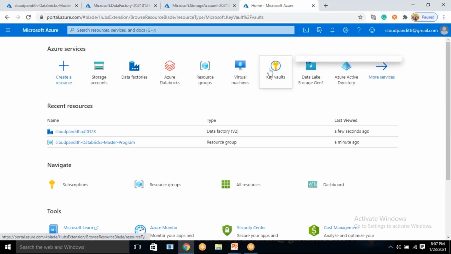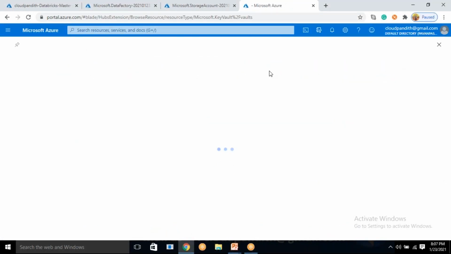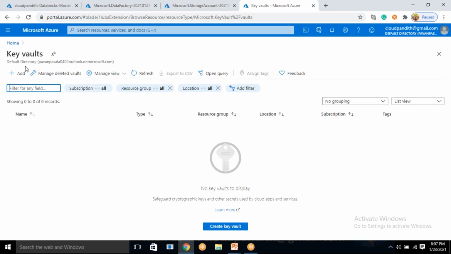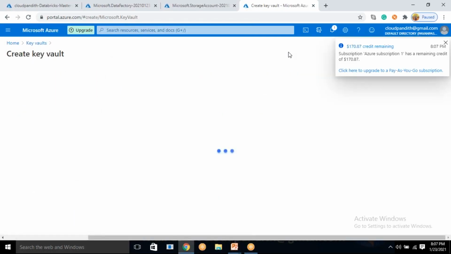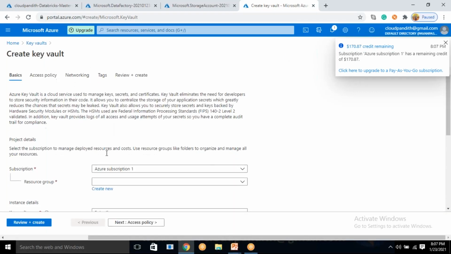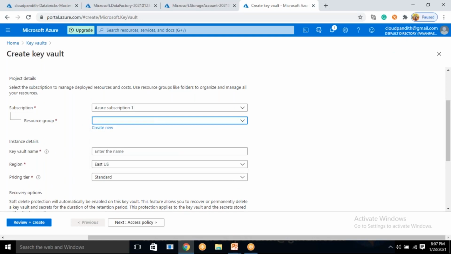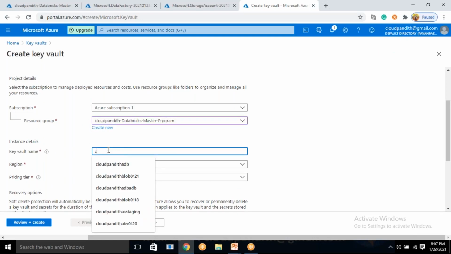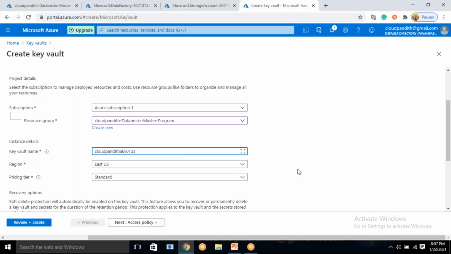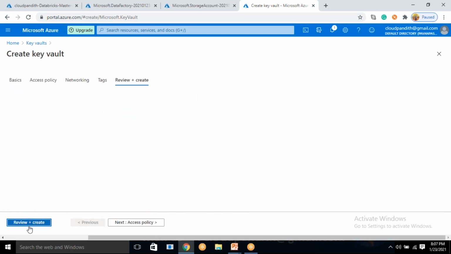Let's click on Key Vaults to create the Azure Key Vault service. Click add to create the Azure Key Vault. This is the resource group, and for the Key Vault name I'll say Cloud Pandit AKV. I'll use today's date. Make sure that this is unique. This name is available. Just click review plus create.